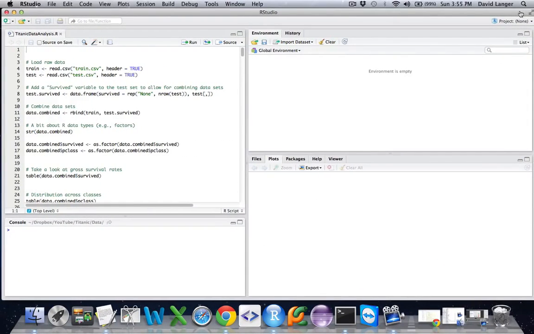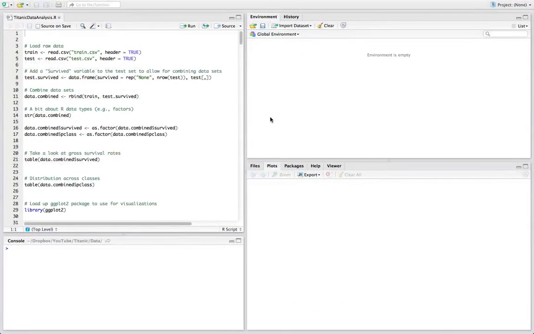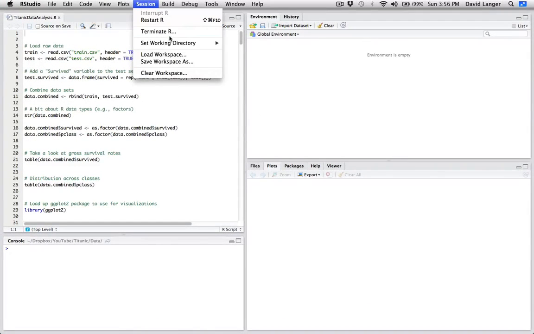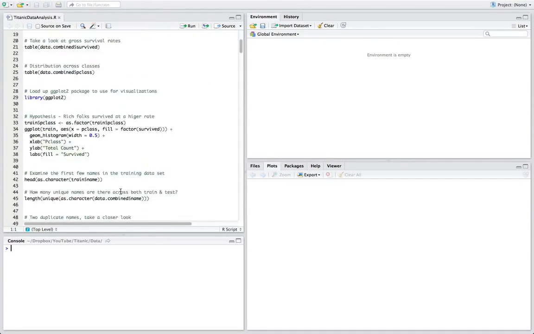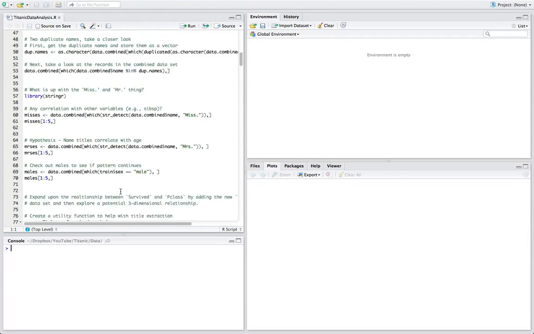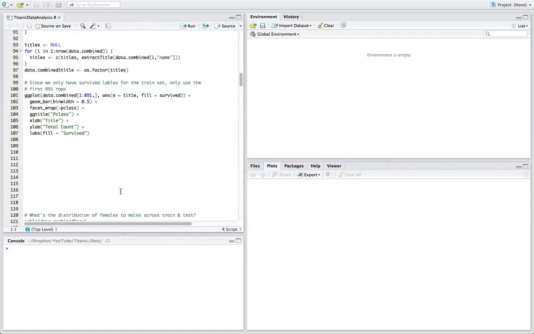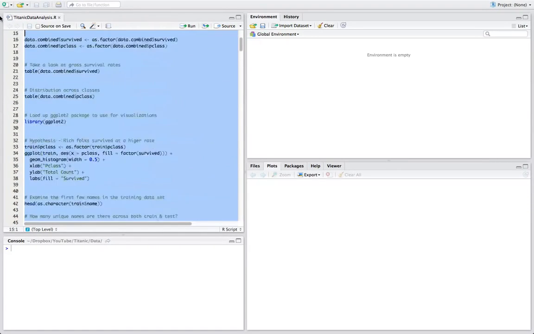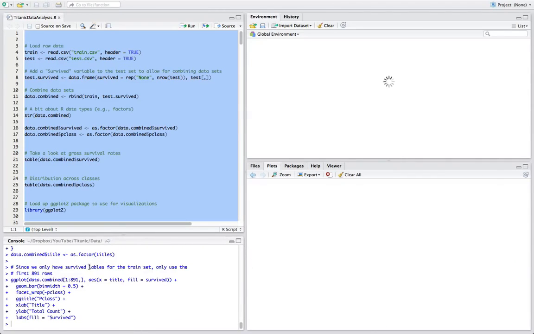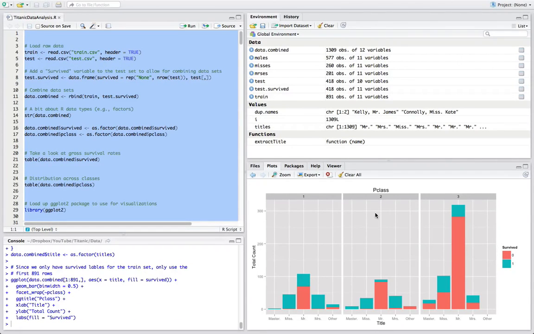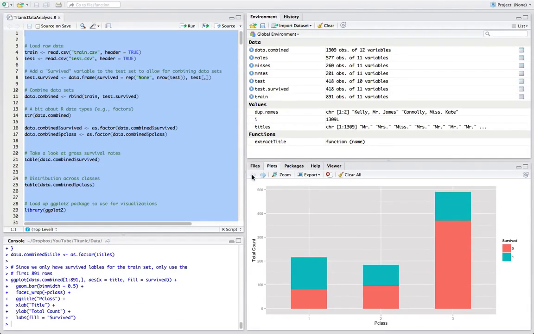I'm going to go ahead and maximize this for the real estate. So I've already set my session using the GUI here for choosing my working directory. And all I'm going to do is select all the code from video 1 and run it to set a baseline for everything we're going to do next. Okay, highlight all that, click run. And you'll see here that you get a bunch of output and all of our plots come up from last time.